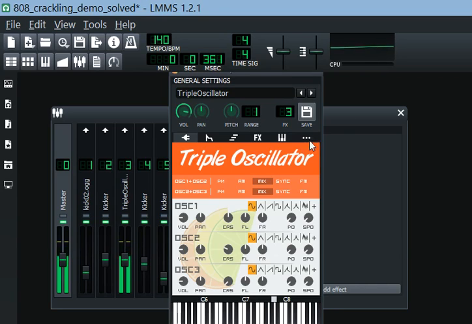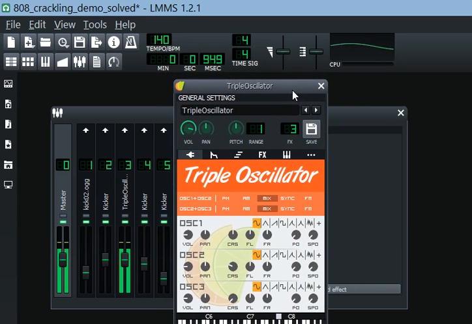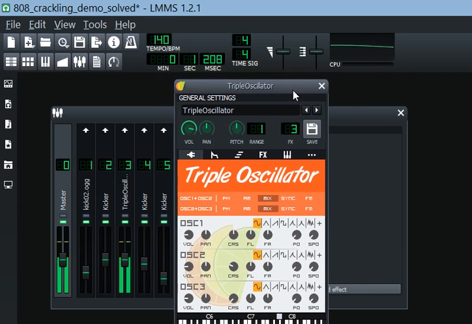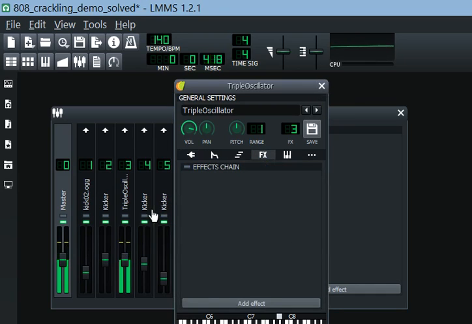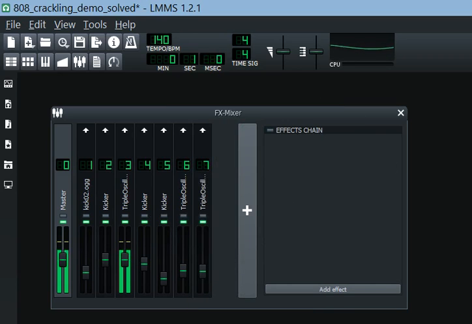And because we have a real instrument now, we can do much more than just that. You see, I have no effects on this one. So let's go to the effects.